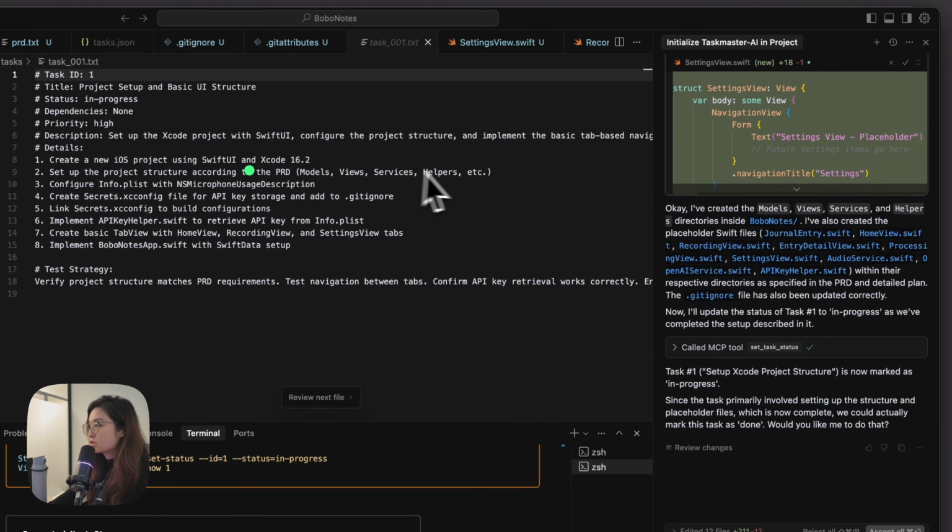Set up the project structure according to the PRD. So that's what Cursor is doing. And then configuring Info.plist with NSMicrophoneUsageDescription, create a Secrets.xcconfig file for API key storage, and add to .gitignore, link secrets. So you can see this is what we need to do in step 1.